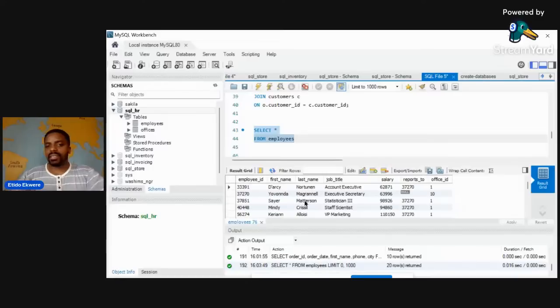Now, if you look at this employees table, there is a report to column. If you scroll down, you would notice that everybody here reports to the same number. Can you see? Now, we want to be able to get their managers. So what are we going to do? Everybody reports to the same person, really. But this person here does not report to anybody, and that person seems to be the one that everybody reports to. Can you see? 37270. Okay. Now let's do this, my friends.